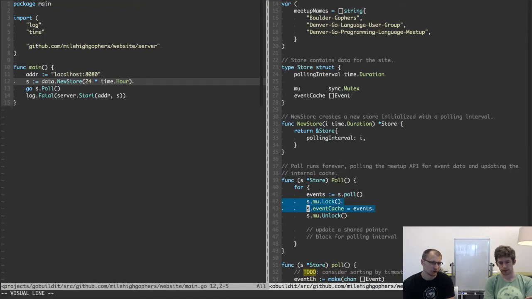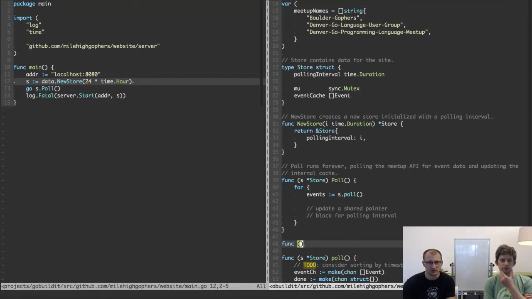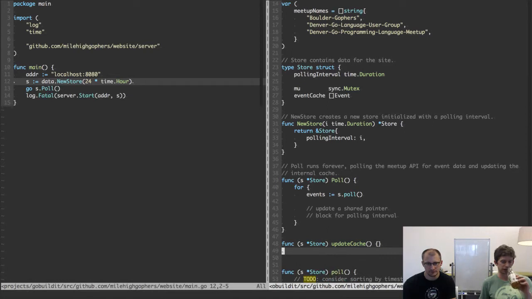So that's our locking. You can already see we're operating on a different level of abstraction here. So I'm going to pull this out, and that'll allow us to use a defer as well. Yeah, let's do it. So func store, and we say updateCache. Beautiful. It's really nice, that single layer of abstraction.